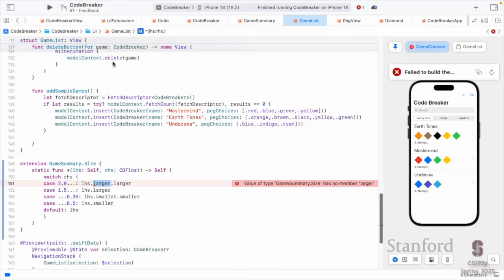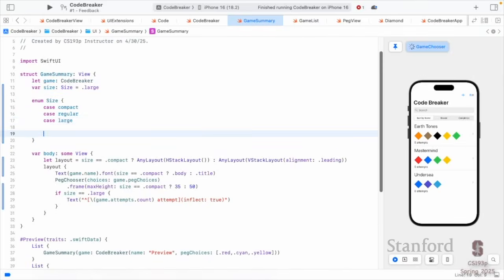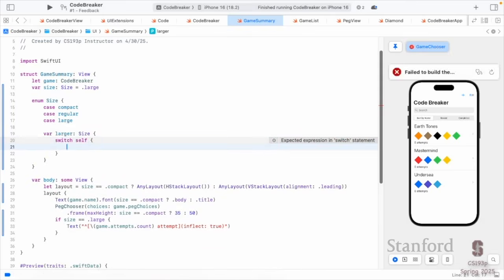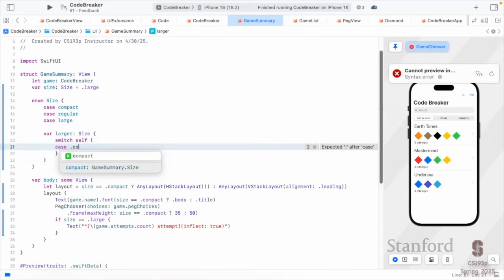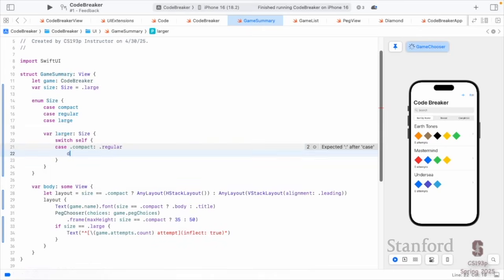There's no member larger. So let's go over to our game summary size. We have to implement var larger. It returns a size. And we're just going to switch on myself, and I'm making it larger. So really the only thing that can be larger is compact or regular. Something that's large is already large. Not going to make it any larger by saying larger. So I'm going to say if case compact, then go to regular. Otherwise, the default is to go to large.